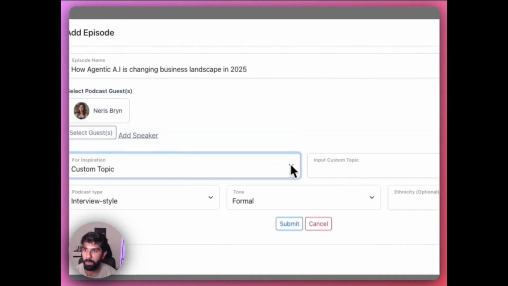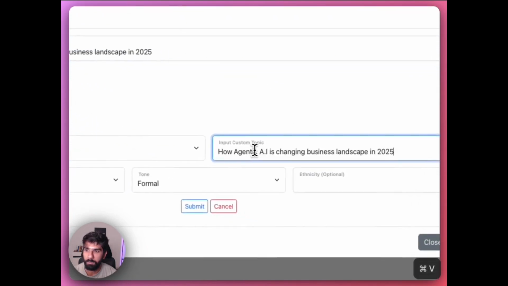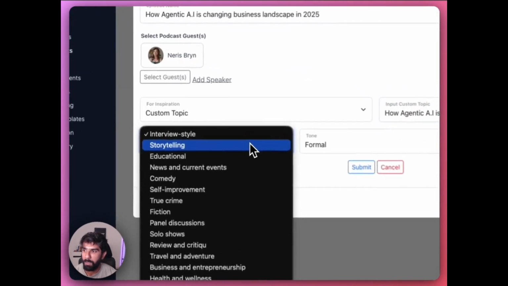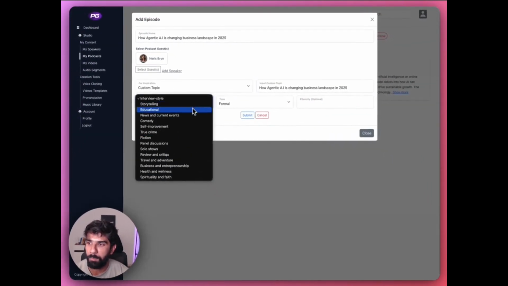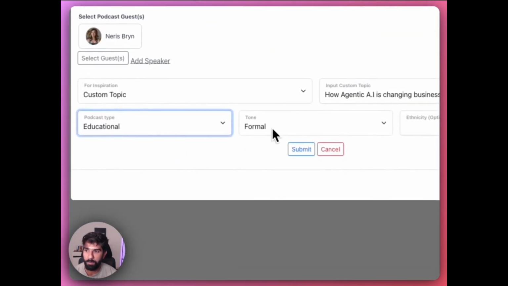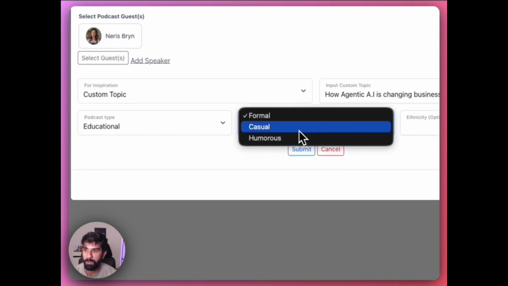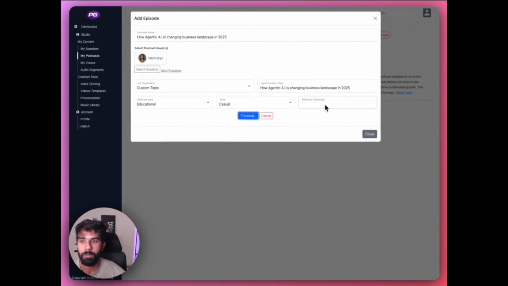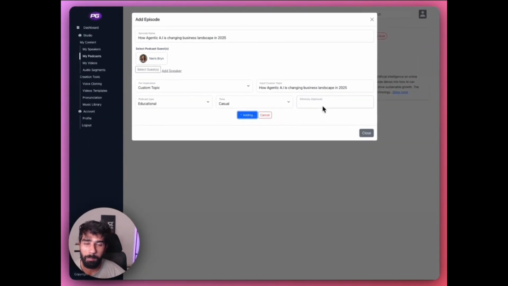For now, I'm just going to stick with a custom topic, and I'm just going to type in the same topic that I have in my episode name, and then I can select from our templates on the structure of how I want the podcast to be. Let's say I want it to be educational, and I can also change the tone. I'm just going to stick with casual for now, and then I can click submit. You can also define the ethnicity of the people that you have on your podcast, and that way it would basically tailor a few words and accents according to that particular ethnicity.